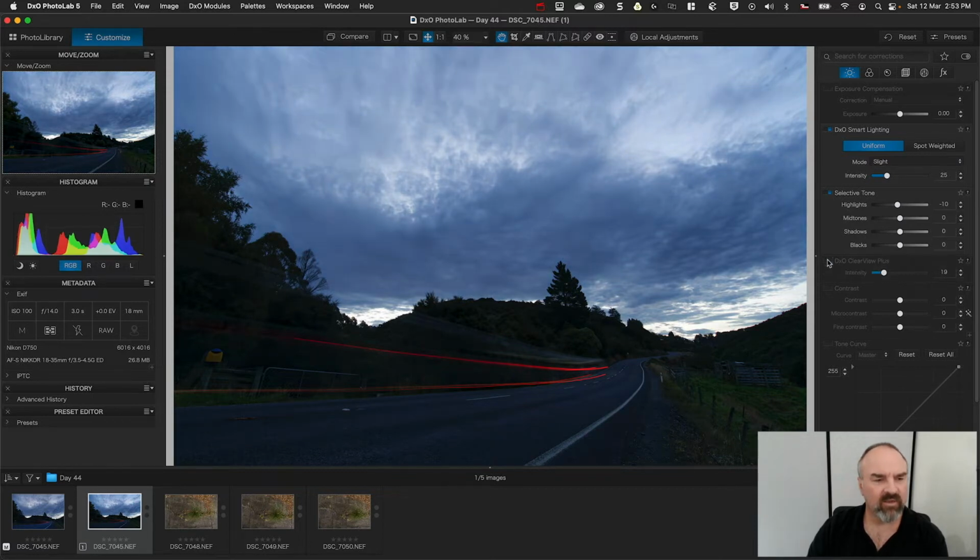A little before and after. Turn that off, turn that on. Yeah, I think I like that. It's definitely adding some texture in the sky, but not too much. I think given the mood of the photo, I'm okay with that.